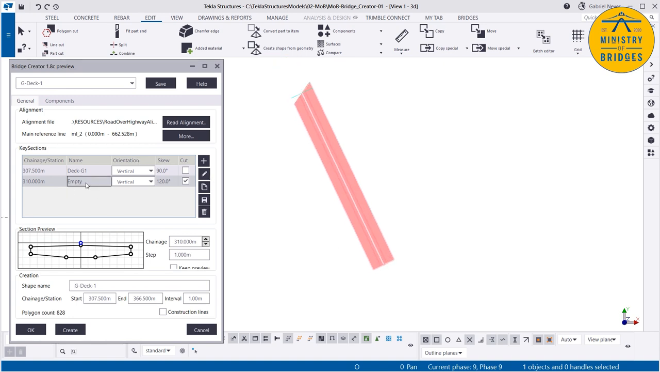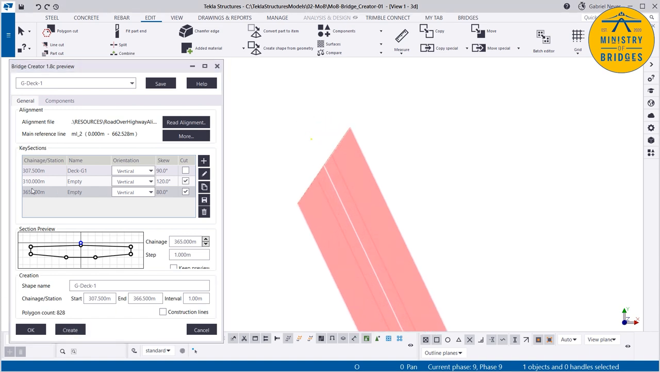Now I can copy this cut because I want to reuse it for the other end of the deck, and I want to cut on 365, 80 degrees, remember to select cut, and now you can use the cut. So you have two cuts, one at the end of the deck and another one at the beginning of the deck with different values.